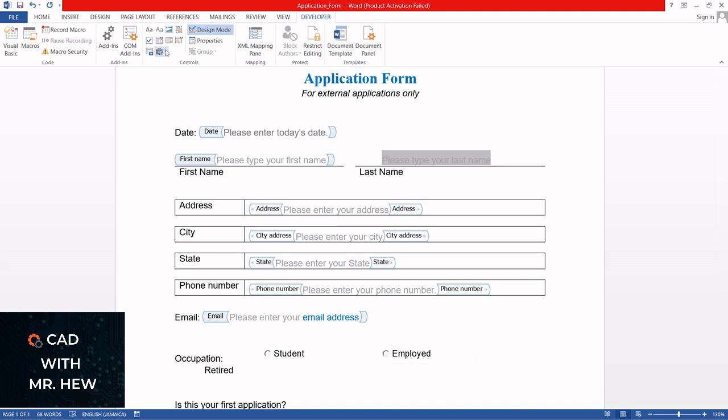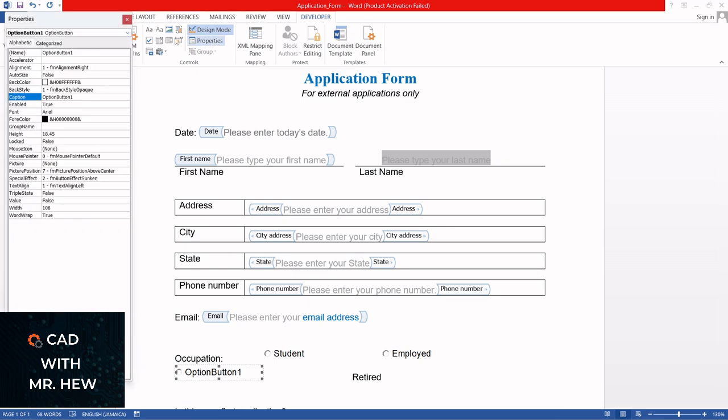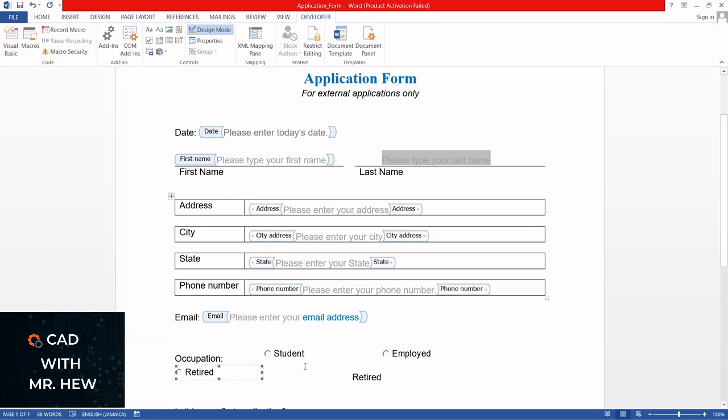Right here, we're going to insert another radio button for the retired person. I'm going to click here, and I'm going to go to properties. I'm going to change the name to retired, and here we're going to change this to retired. All right, going to close this box.